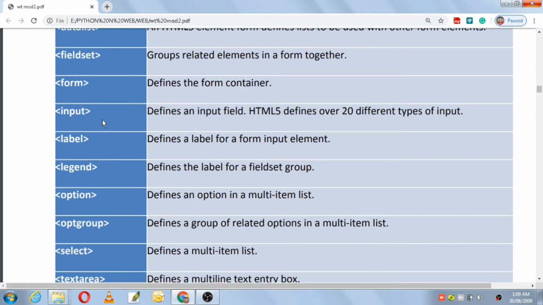Then we have the input element. It defines an input field. That means what input you have to enter in that particular field. You can enter text, you can enter a telephone number, you can enter an email address, you can enter a URL. What type of input has to be entered can be specified with the input element. And HTML5 defines over 20 different types of input you can enter into a particular form, and that is through the input element.